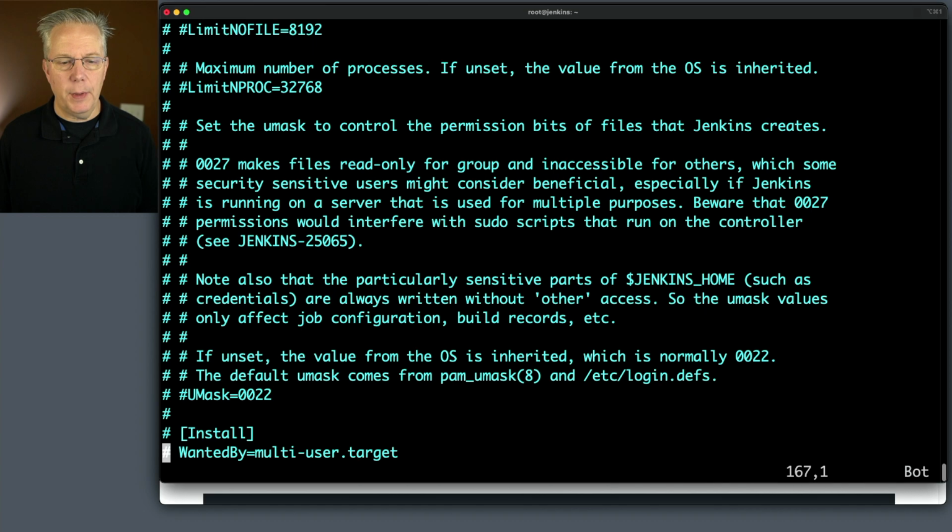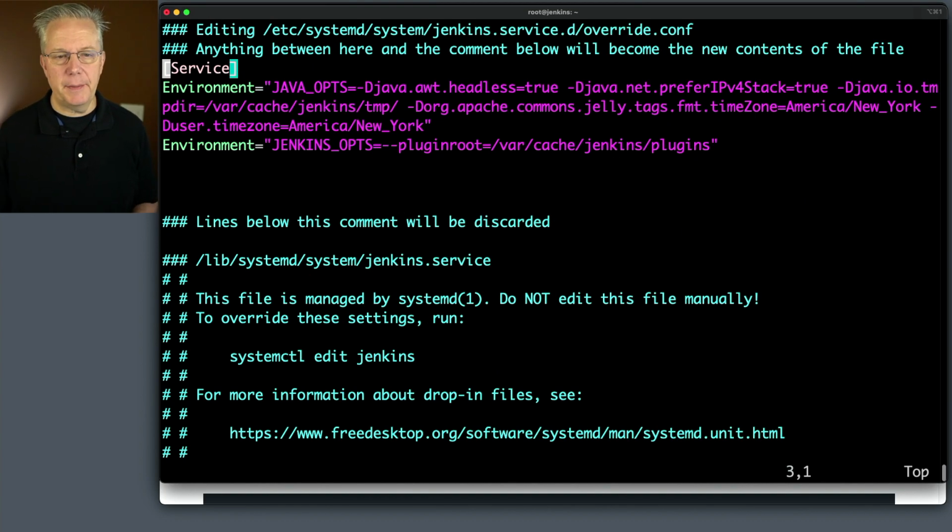And if you go all the way to the bottom, there's also an install block. So those are the three big blocks within a configuration file for systemd. But in my case, the only changes I'm making are to two environment values, one for JAVA_OPTS and one for JENKINS_OPTS. Now, if you think back to what our ps or status looked like, we could see headless equals true, but we didn't see any of these other things.